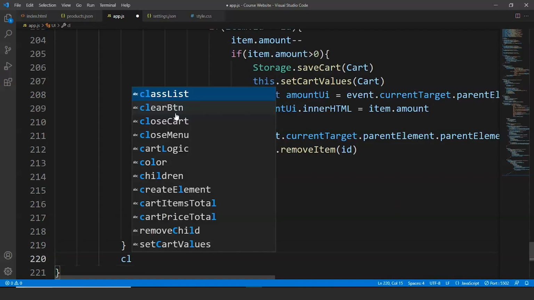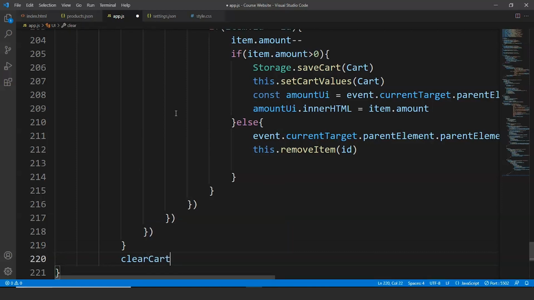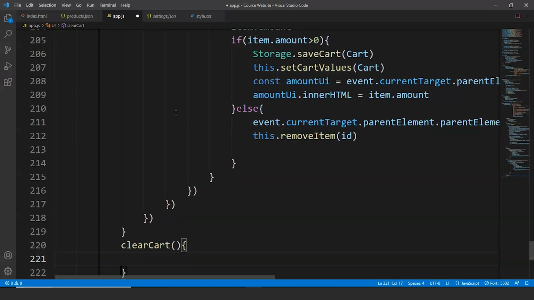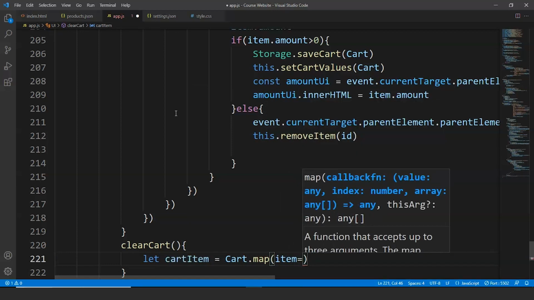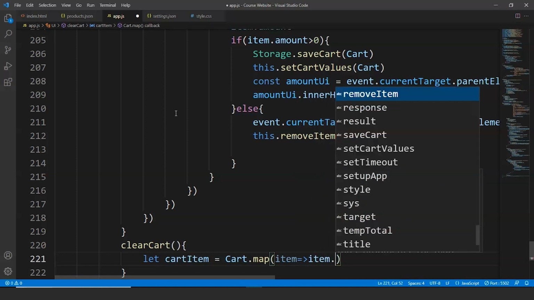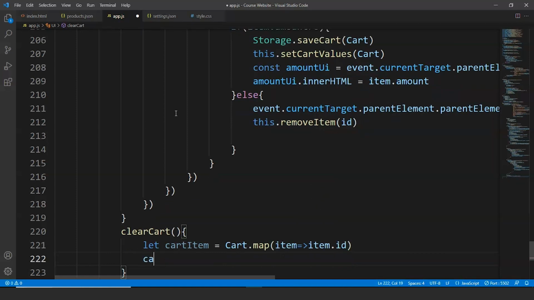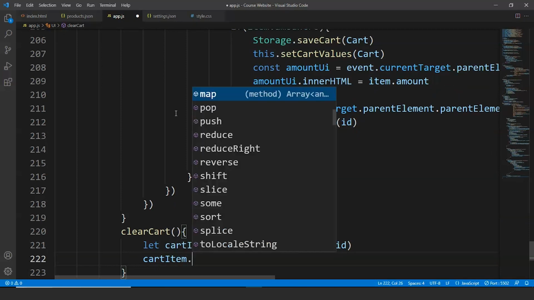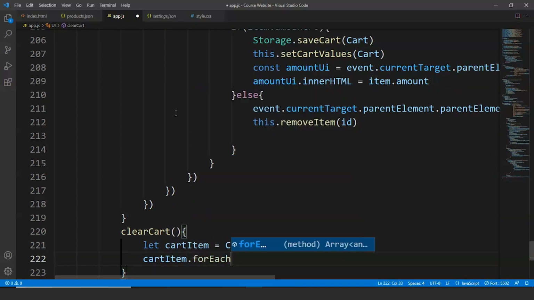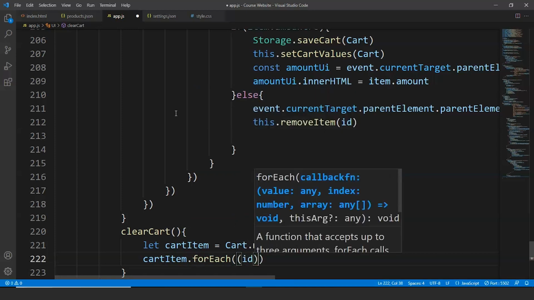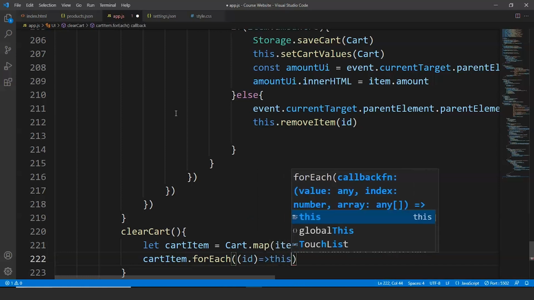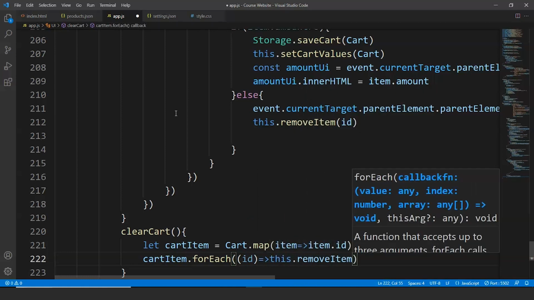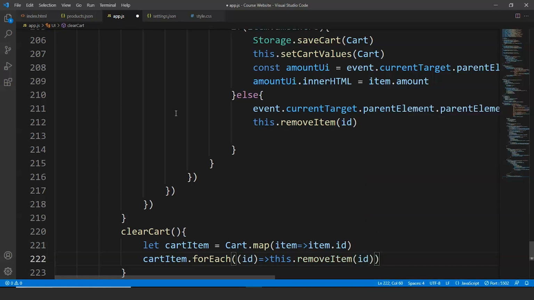Next up we have to clear the cart, so for that we'll write here clearCart. We'll again do something for that. We'll write here let cartItem is equals cart dot map. Inside this we'll write item implies item dot id, cartItem dot. We'll again use the forEach loop here. We'll write here this, then we'll provide id here, and we'll write here this dot removeItem. We'll pass the id over here.